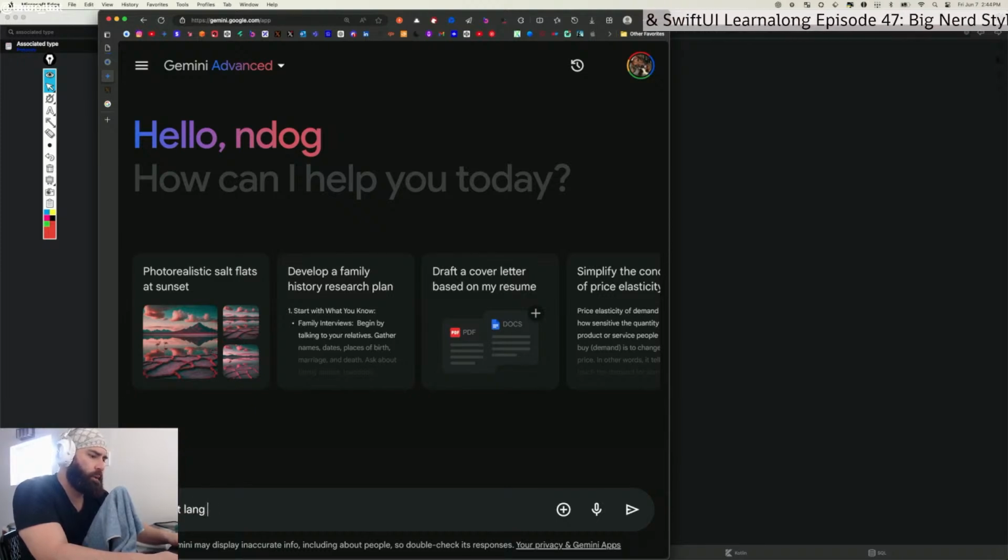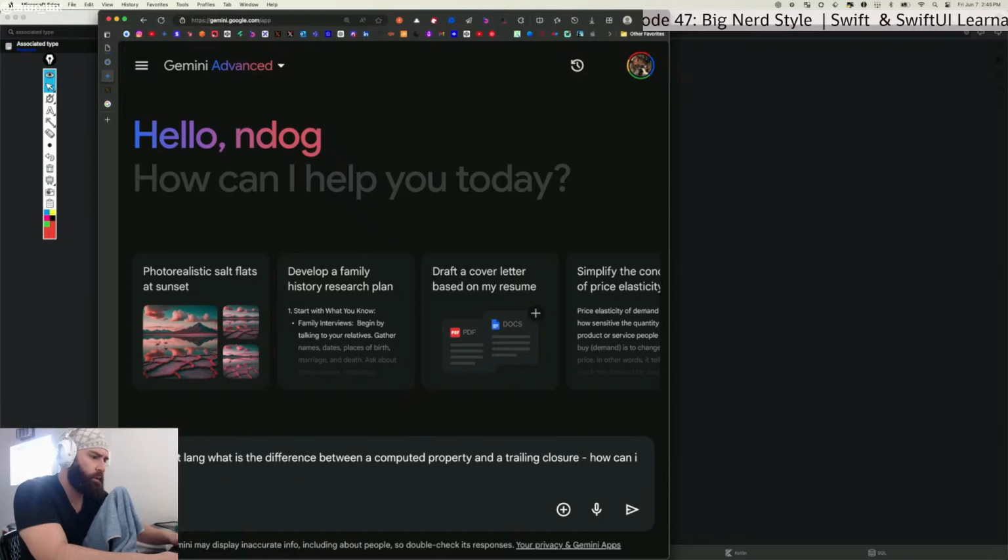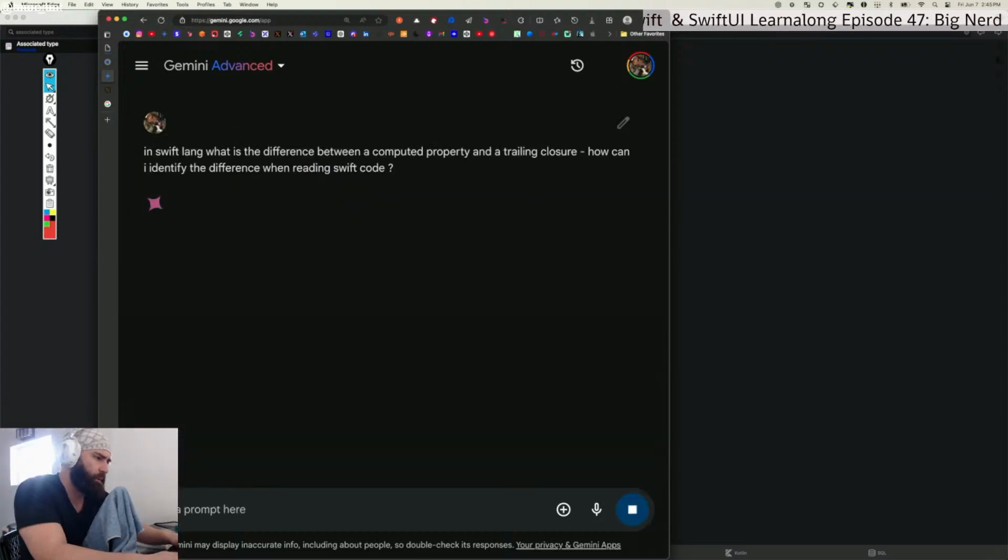In Swift, what is the difference between a computed property and a trailing closure? How can I identify the difference when reading Swift code? Because I mean, they're both wrapped. Well, maybe that's not true, but whatever. Let's see what it says.